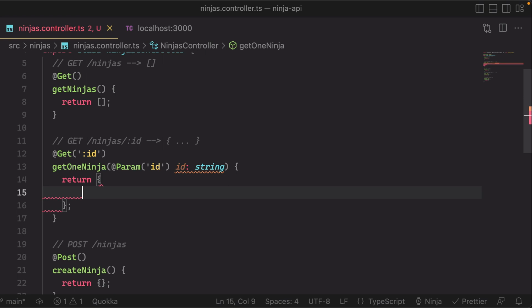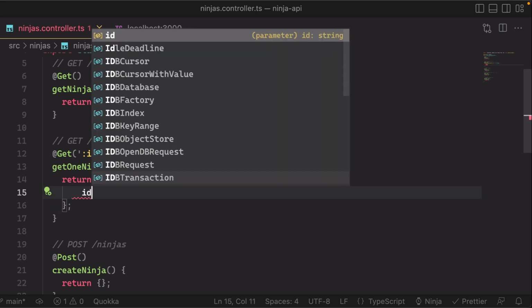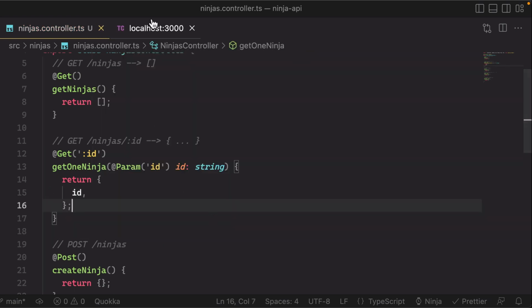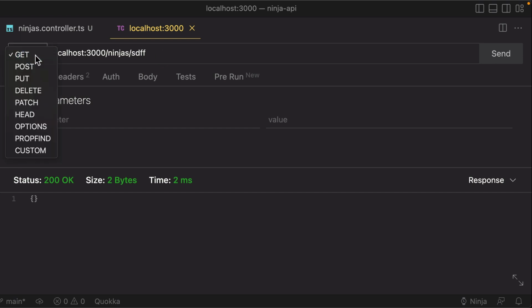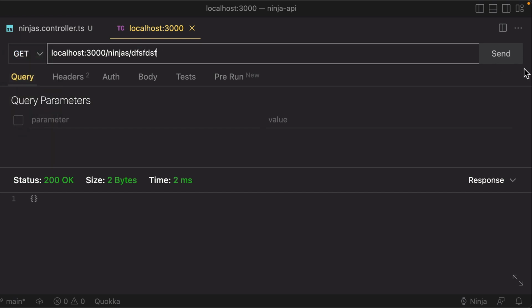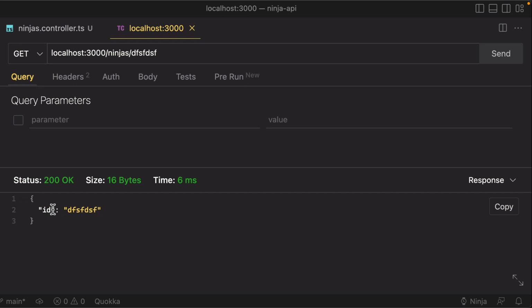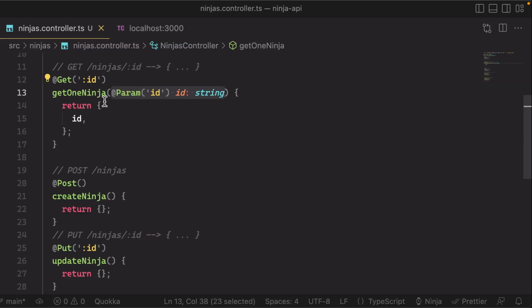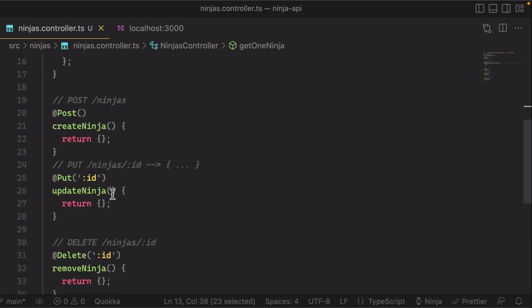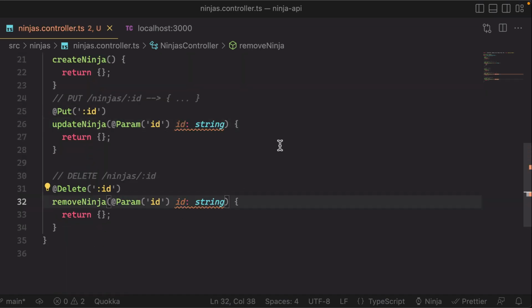So if we just print out perhaps the ID in a response here, and go back to our get ninjas slash some kind of ID, hit send, you'll see that the ID is the thing that we passed in. So you can probably imagine that we also need the same thing in our other routes down here.